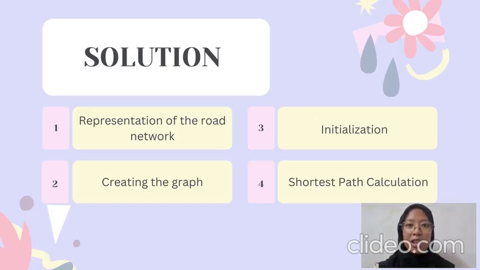Then for initialization, set all other nodes to infinity and the starting point's distance to 0. Step 4 is the shortest path calculation. Visit the unvisited node with the shortest possible distance starting from the beginning node and update the approximate distance of this node's neighboring nodes after marking it as visited. The weight of the edge linking the current node to the neighboring node is added to the current node's distance to determine the updated distance. Update it if the new distance is less than the neighboring node's existing distance.